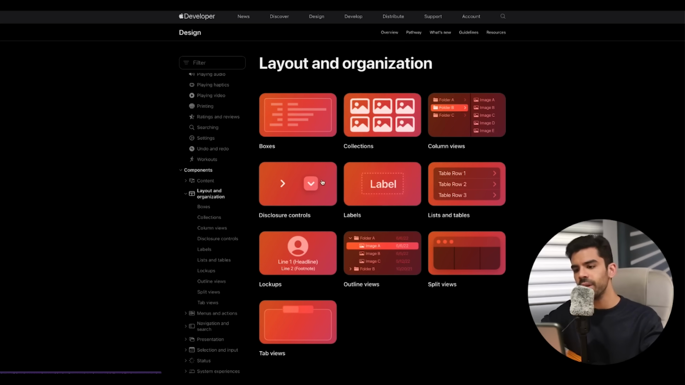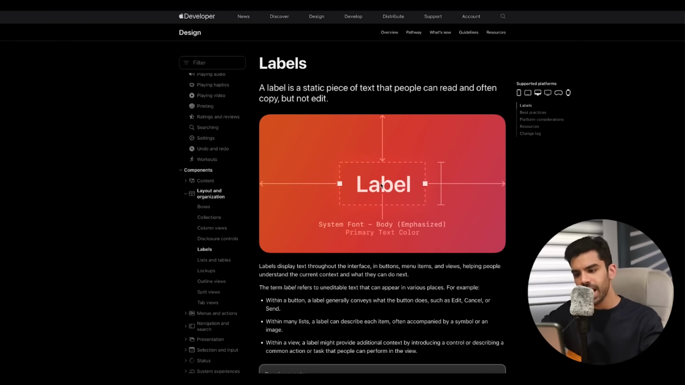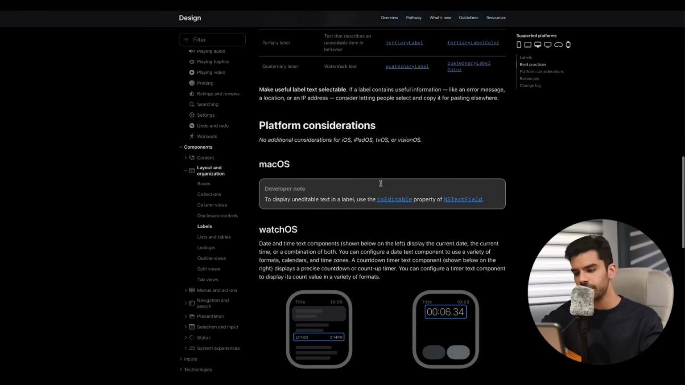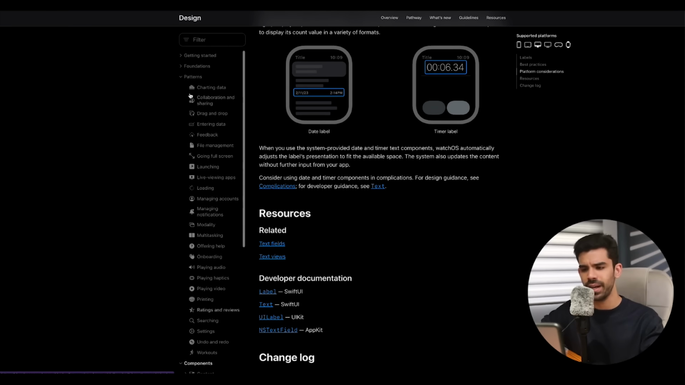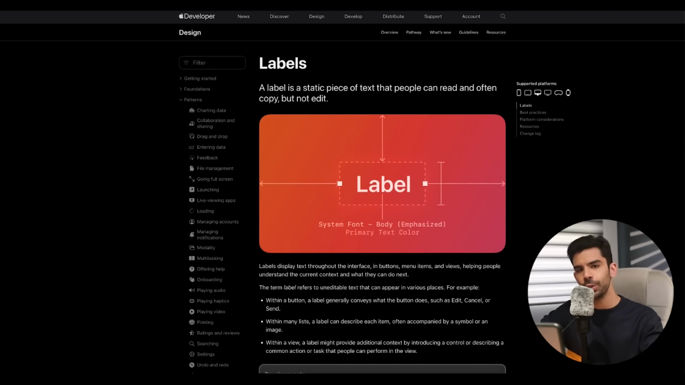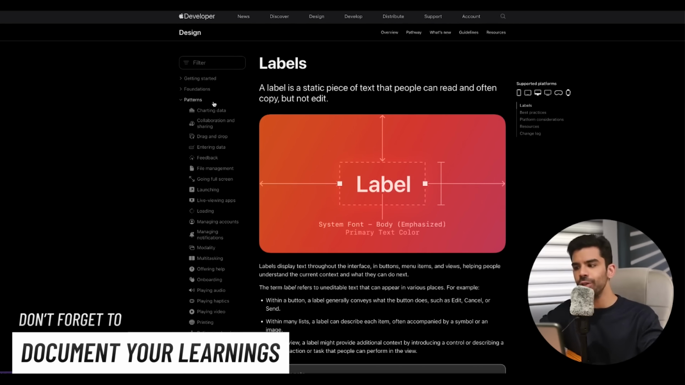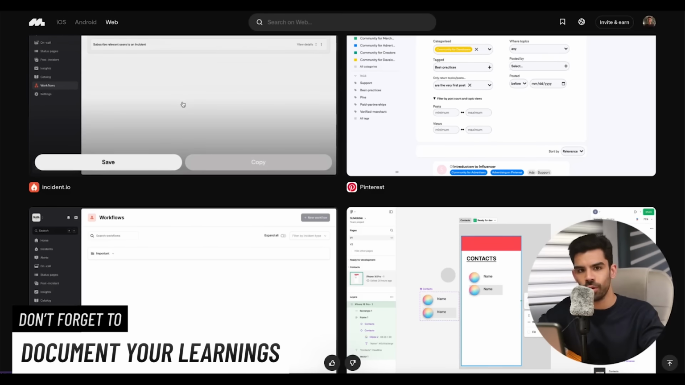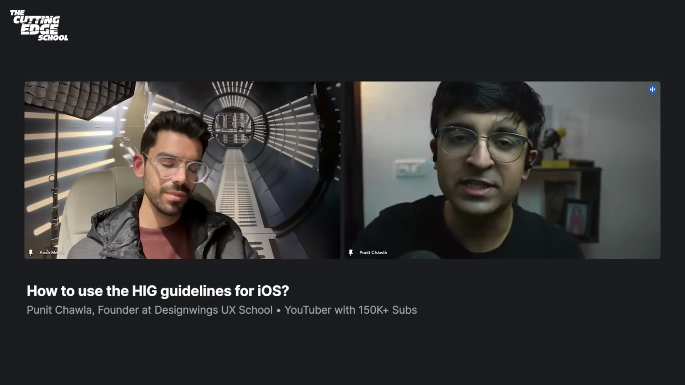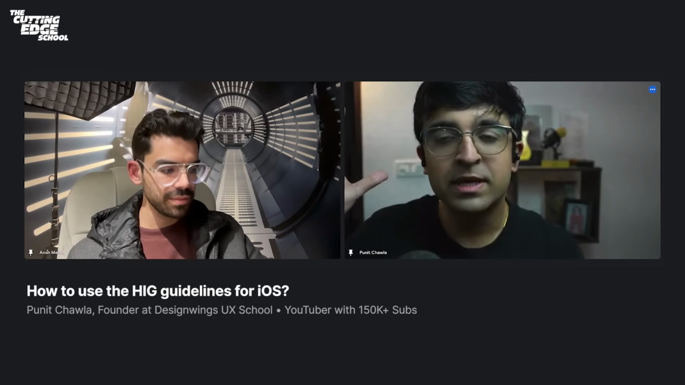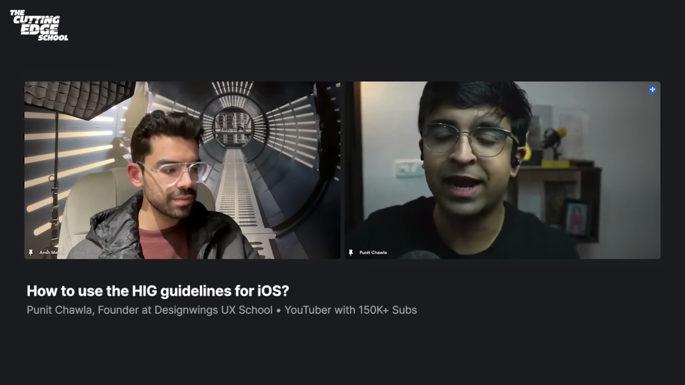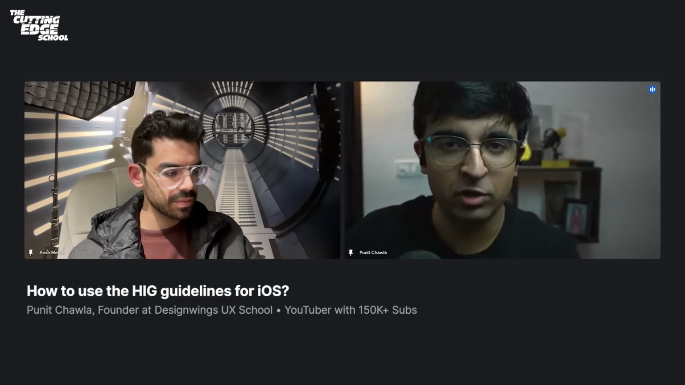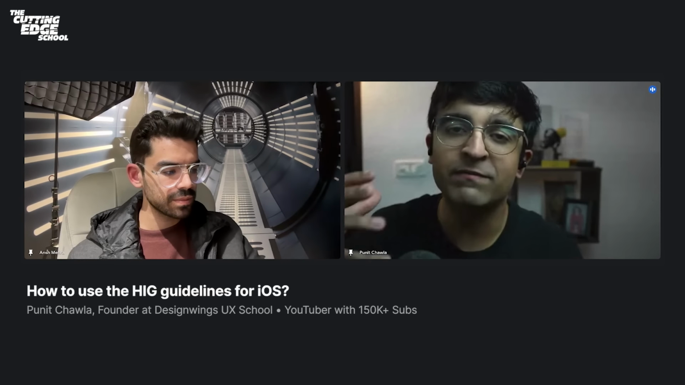So if I open any of these, right, if I go to labels, Apple has neatly explained the best practices, the platform considerations, every little thing has been explained in a very simple manner. It should be a must if you're a designer working in an iOS team. But make sure you document all of this because there's just too much content. Great thing is things like HIG, which is Apple's design system, already has everything documented on their website very well. And you could explain it to like a 5-year-old. They've tried to kind of keep it very simple.